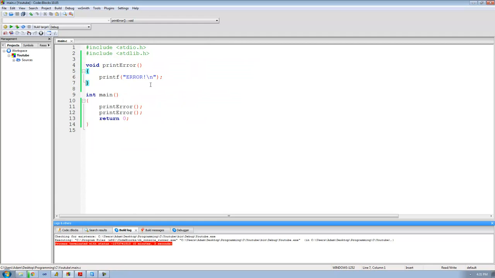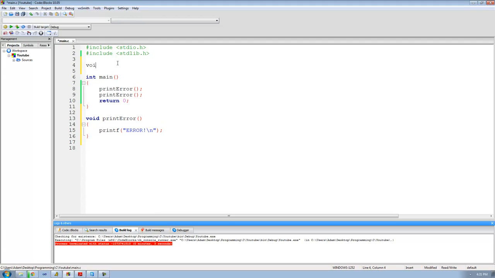Alright, now let me explain why we need to have this function above our main right here. That's because if we were to put it below it, then our computer would have no idea what print error was. It would get to print error and be like, print error, I've never seen this before. So before main, we need to tell it that there's a function called print error. So above main, we just type void print error, and following that we put two parentheses and end that with a semicolon.